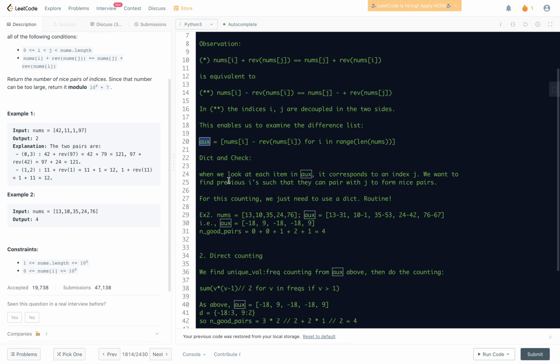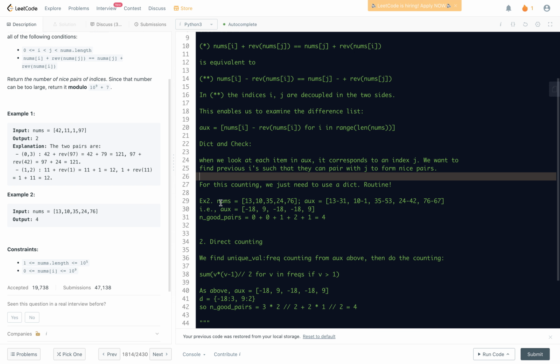First, let's look at the dictionary and check method. The idea is actually very simple. When we do the linear traversal, when we look at each item in the aux, it corresponds to an index j. What we want to find is the previous i's that can pair with j to form nice pairs. For this counting, we just need to use a dictionary. This is very routine. In this regard, we can regard this problem as an extension of the classic two-sum problem.